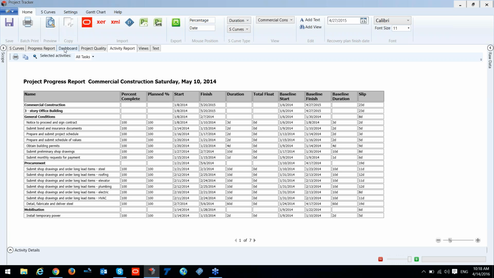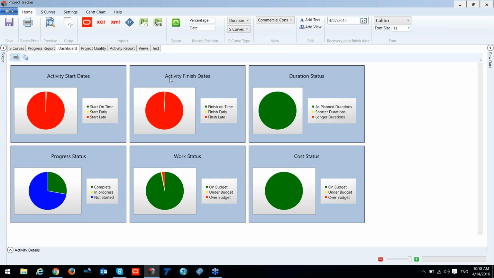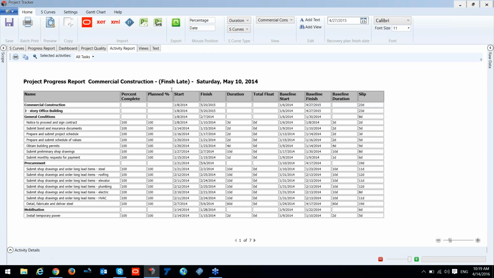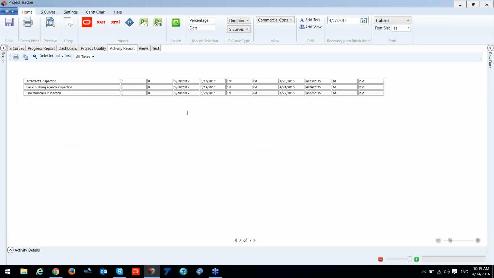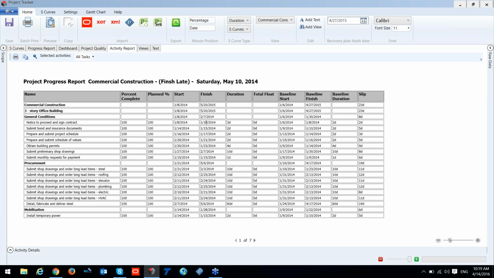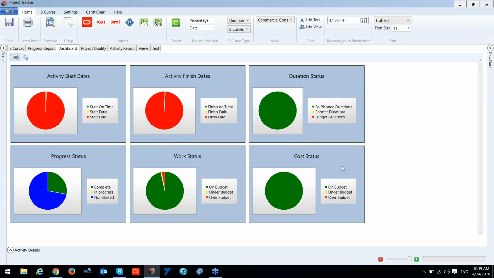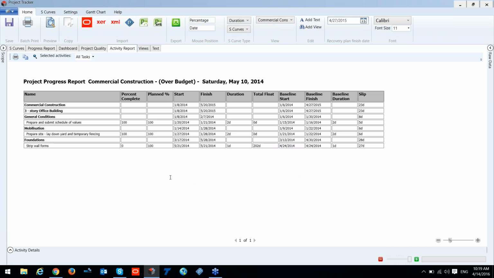So I'm going back to my dashboard reporting. Now we are able to see the activity finish date. This is the finish late information, the activities which are going to finish late. As you can see, we have slippage on all activities. I'm going back to my dashboard. We're able to see the cost status, whether under budget or over budget, and the work status as well. It depends on our man hours.